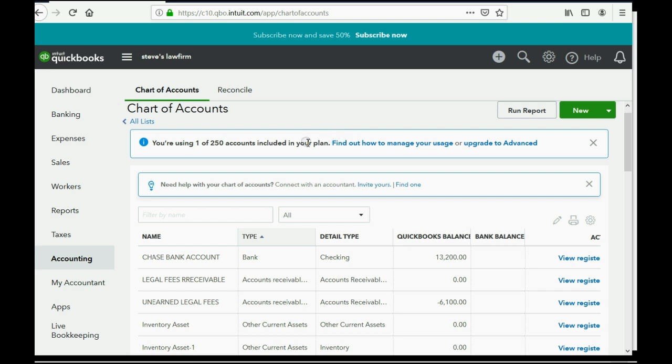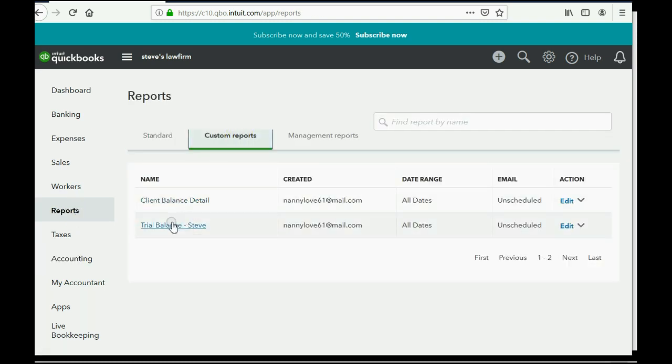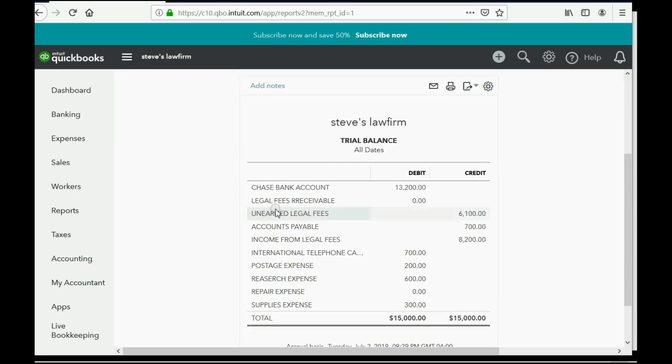Now, before we record any transaction, let's take a look at the trial balance. We'll click Reports, Custom Reports, and I set up a trial balance, and you can see that right now the income from legal fees is $8,200, and the bank account, which we will use as our trust account, is $13,200, or let's say the money that we're going to deposit and pay from in this transaction. So these numbers will change accordingly, and of course the account that we just added will appear after the deposit and then become zero after we pay out everything.